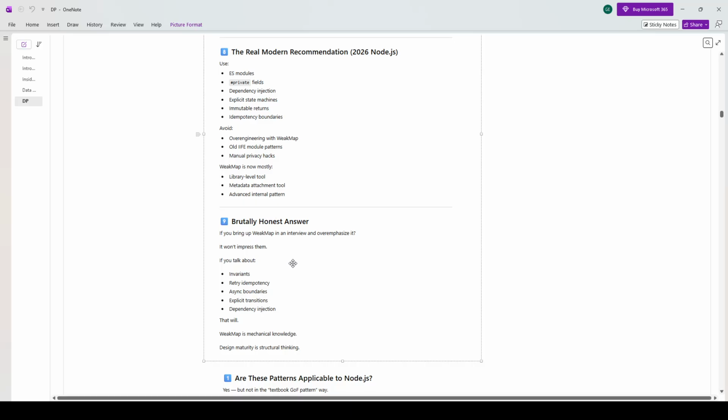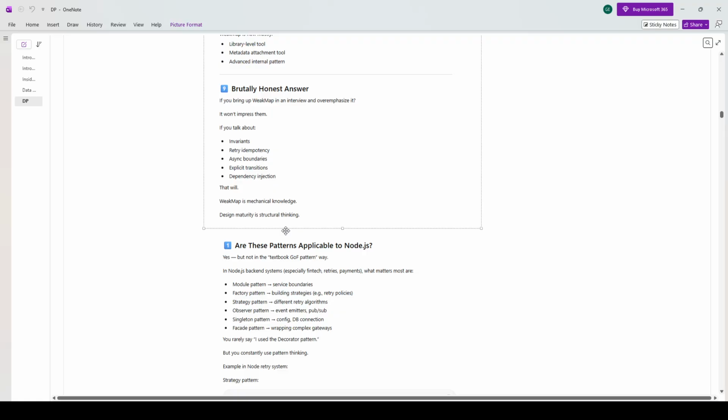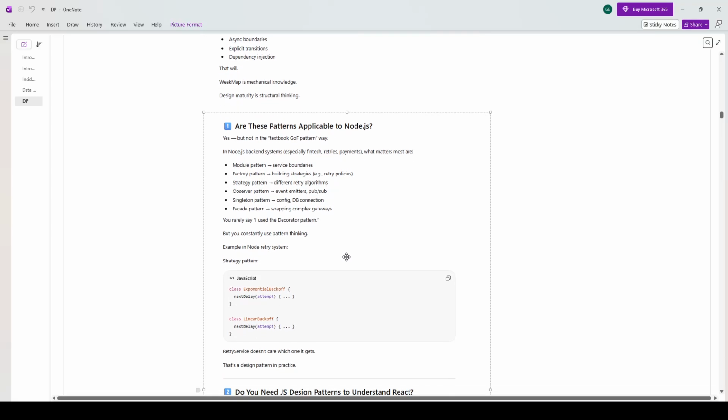Brutally honest answer: if you bring up WeakMap in an interview and overemphasize it, it won't impress them. If you talk about invariants, retry idempotency, async boundaries, explicit transitions, dependency injection, that will. WeakMap is mechanical knowledge; design maturity is structural thinking.